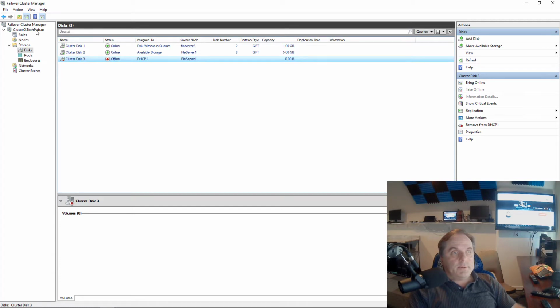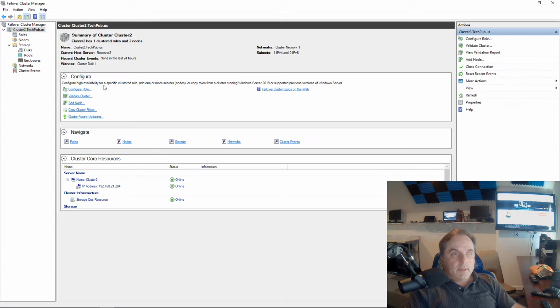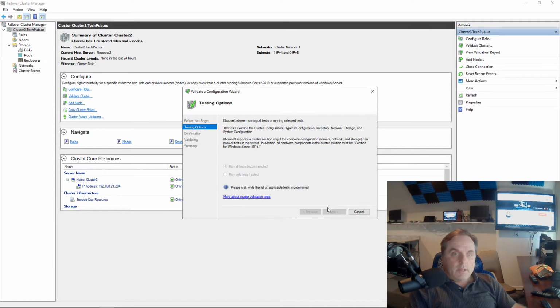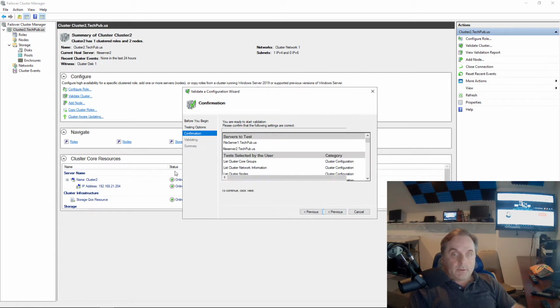Next, I'm going to go up to the cluster itself, and I'm going to say, hey, I'm having a problem, but I don't really know what it is. So I'll click on validate cluster to help me figure it out. So I'll click next. Now, if I know the particular area, then I can choose run only tests I select. But if I'm really not sure, I'll click run all the tests. Running all the tests does take a little bit longer, however. And I'll just go ahead and click next.